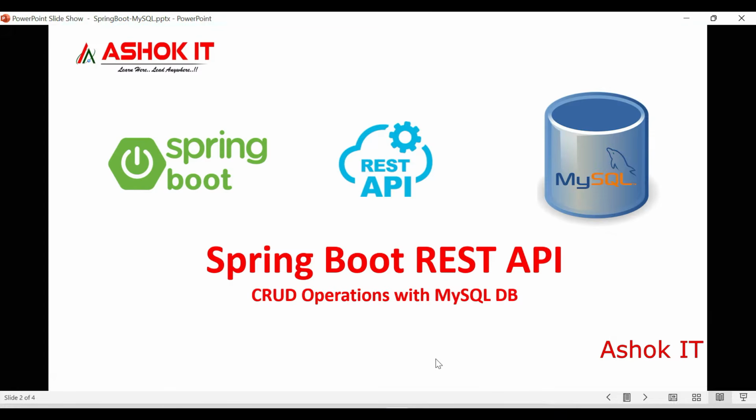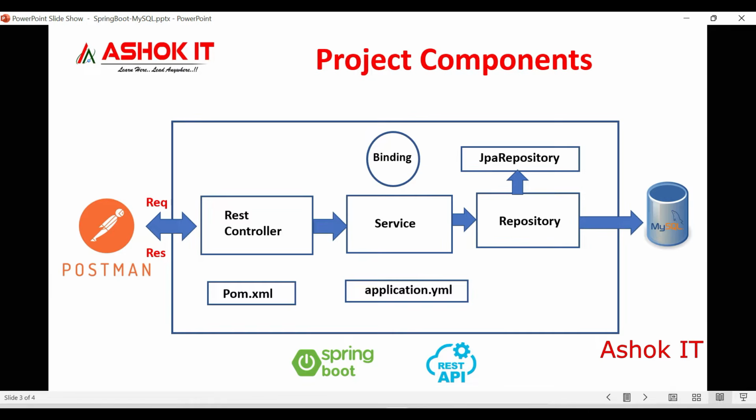Here, we are going to develop a REST API to perform CRUD operations with a MySQL database. Our final project is going to look like this. The database we are using is MySQL. To communicate with the database, we will use the repository concept with the help of Data JPA, and we will write a service class which will contain our business logic, and a REST controller will be available. In that we will write the methods and map them to HTTP protocol methods, and we will have a binding class which will represent our request and response data.